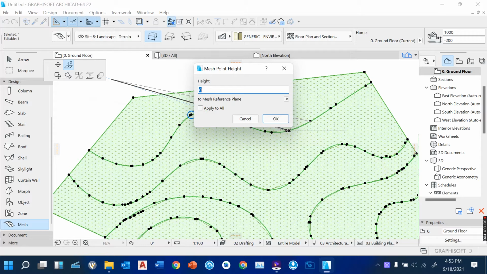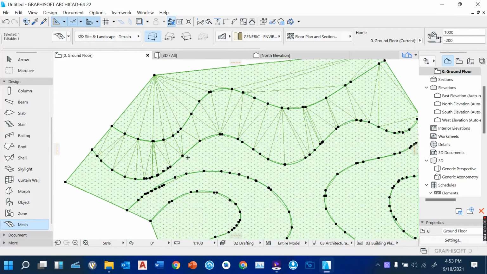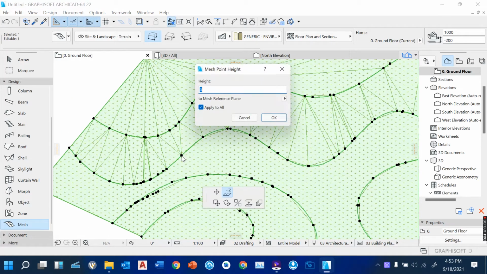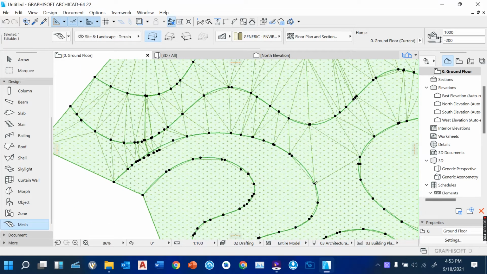So here in the dialog box, mesh point height, we can give a height. So let me have a height of maybe 500. Then you click apply to all. When you click OK, you'll see that height with the reference to our mesh has been taken. Then click one of the points again, and elevate it maybe 100. Then you click OK, apply to all. So you can see the interconnection between the two.